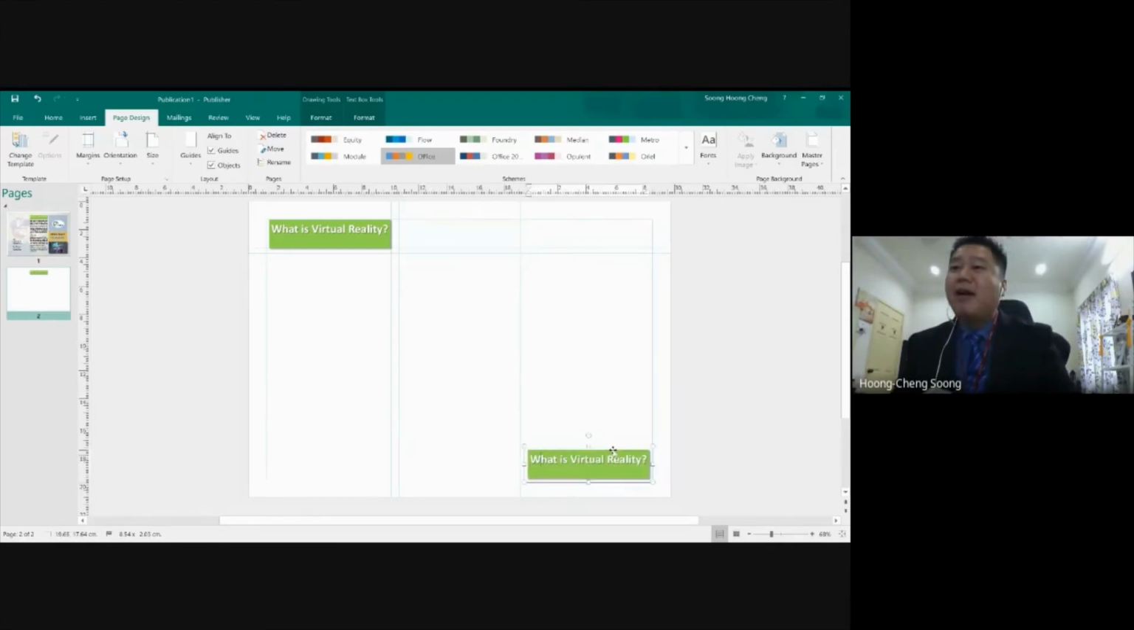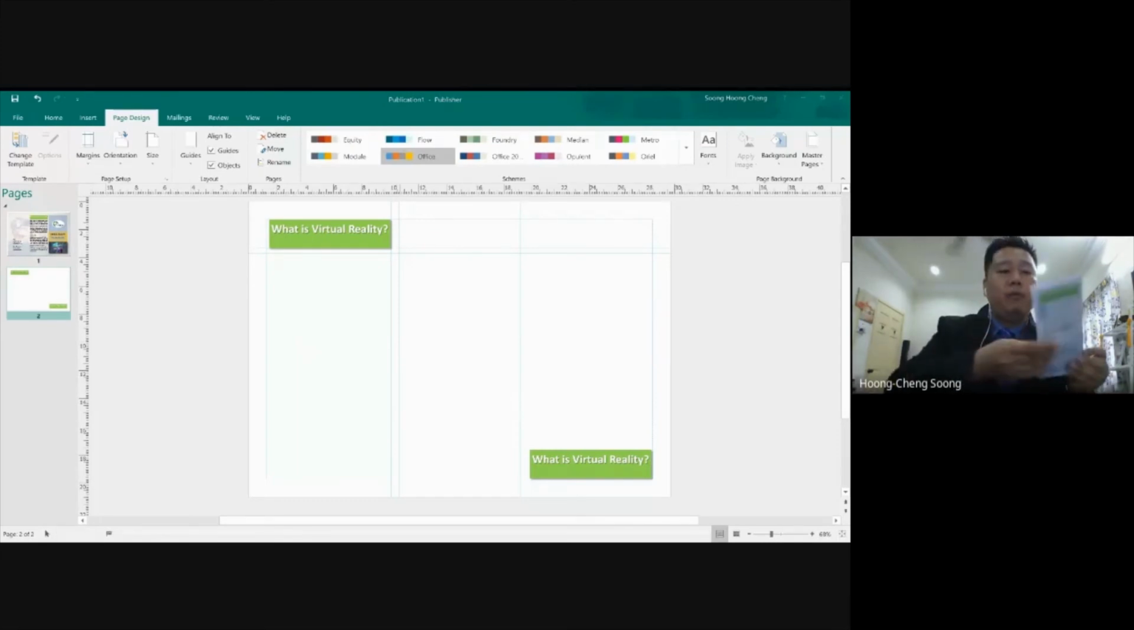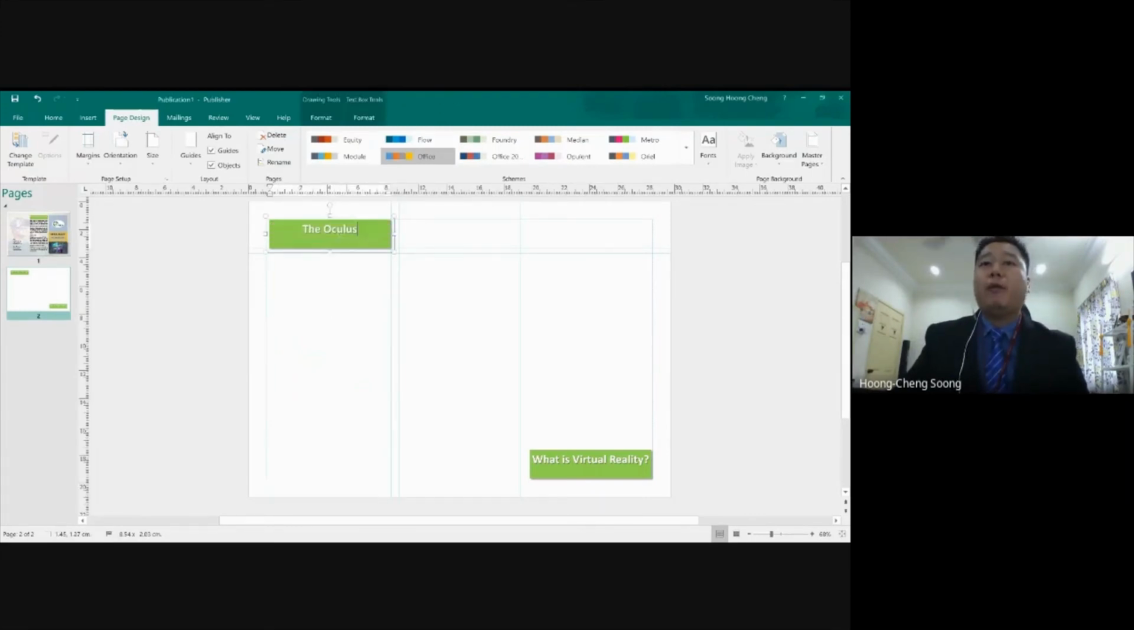When you have Microsoft Publisher and desktop publishing, you just copy and paste. No need to draw again. So the first one will be, let me check it out, the Oculus. Okay, it's the Oculus. You Control C, you copy the text, you change what is the virtual reality to Oculus, and at the bottom one is the virtual reality.